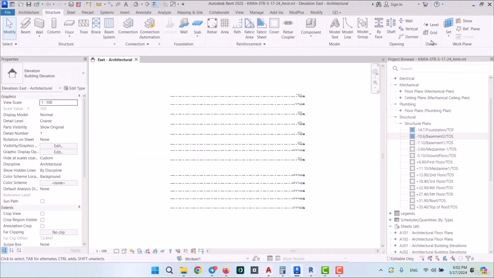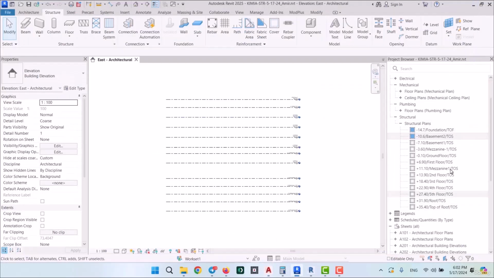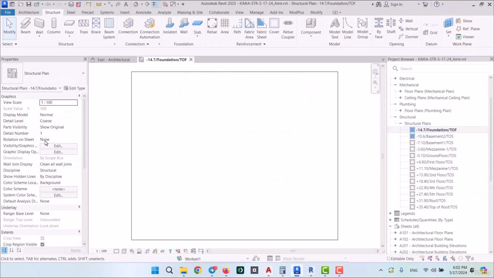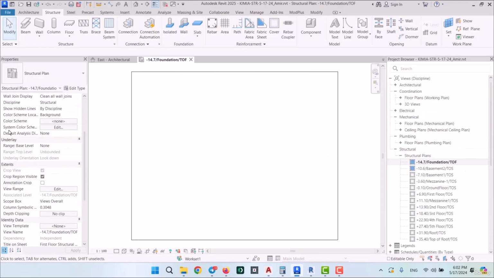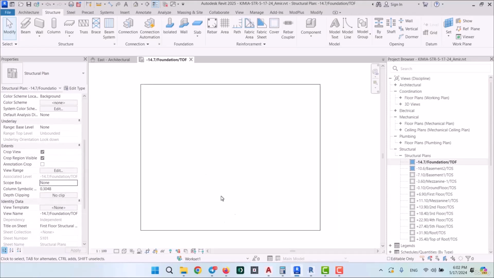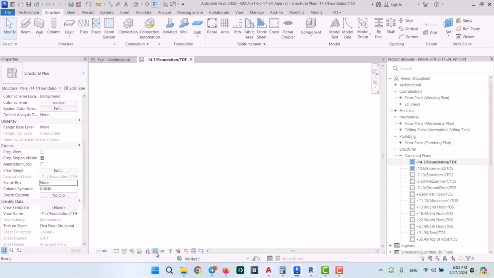Alright, now I'm going to head back to Revit, and I'm going to go into the Foundation level, which makes it the structural plan for -14.7. And first I'm going to adjust some settings. For example, Revit has already defined a scope box by default, which I'm going to set to none, so that I can go on with the process easily.